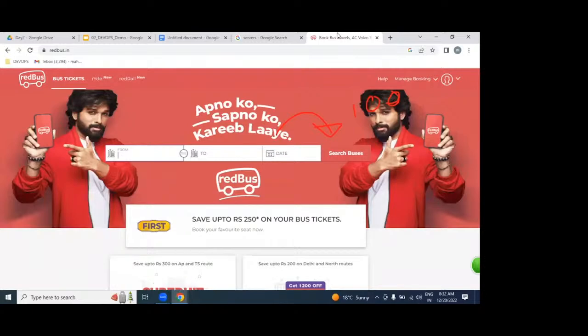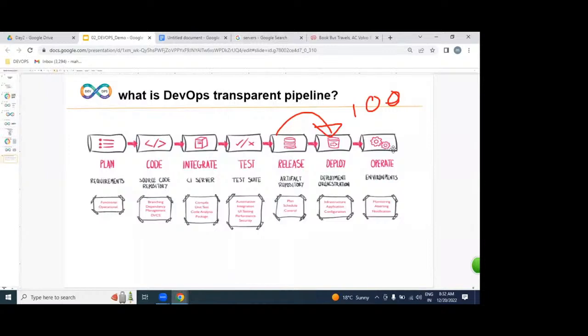Whether this application is working or not, we have to monitor and maintain it. Monitor and maintain. This entire process we call what? The DevOps process. For implementing this DevOps process, which are all the tools we are going to be learning, guys?